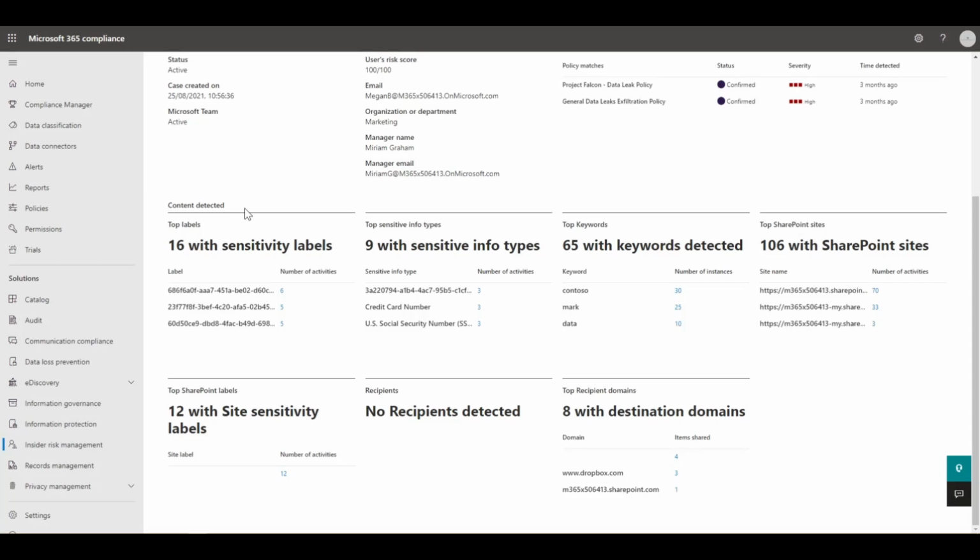And this one, of course, it's different because on this one, I've just gone through and tried to get as much information down as possible. And we have top labels, 16 sensitivity labels of activity within those documents. Top sensitive information types, there are 9 of. Top keywords, of which there are 65. Top SharePoint sites, which there are 106. Sensitivity labels, of which there are 12. Recipients, and then recipient domains.